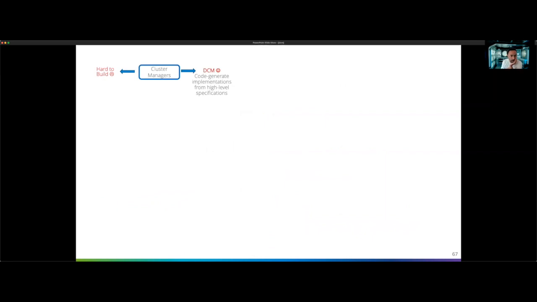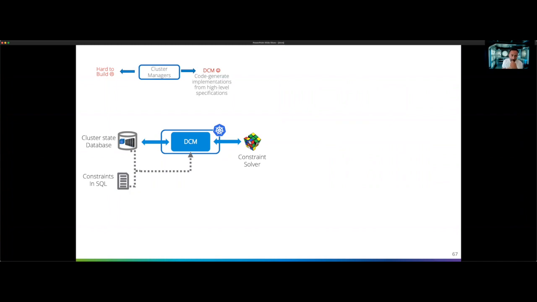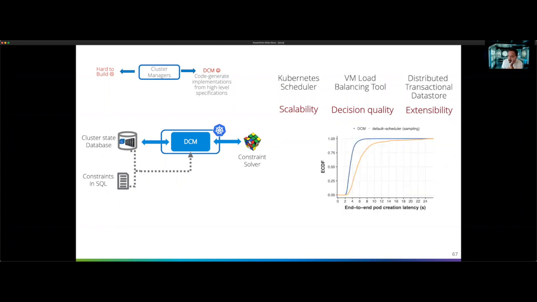So I've told you how certain kinds of optimization tasks are a recurring problem in any kind of cluster manager, and today people invent mountains of ad hoc heuristics to solve them. Instead, I've advocated for a very different way of going about it, where you specify what you want the cluster manager to do using a high-level declarative language like SQL. Then behind the scenes, you can have a compiler generate the code. You can do whatever you want. But it turns out that separation unlocks a lot of potential in terms of flexibility and scalability. And we validated DCM across several use cases along these three axes: scalability, decision quality, and extensibility. And we have sufficient confidence that it works.